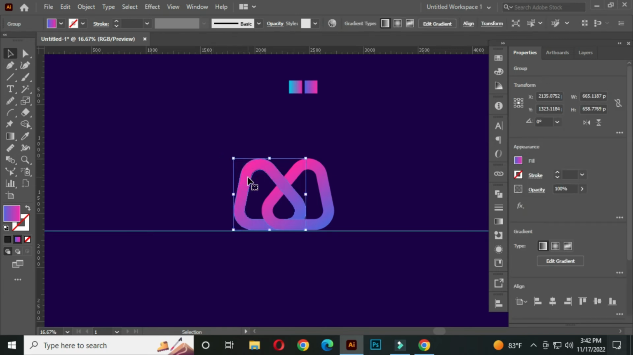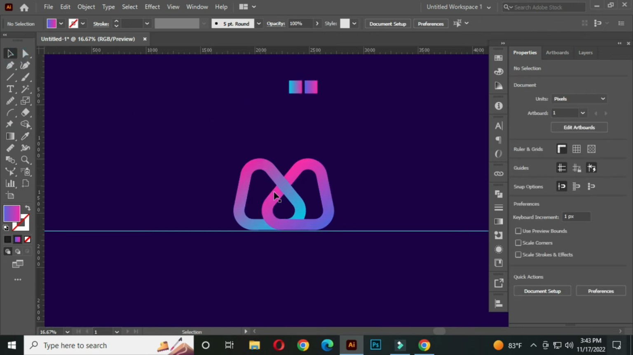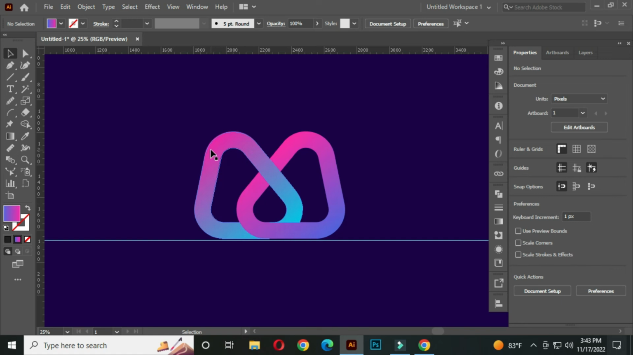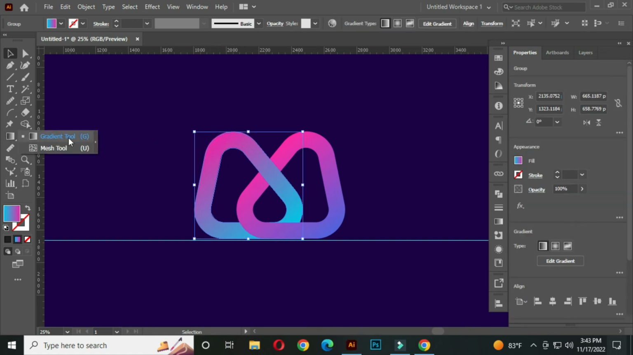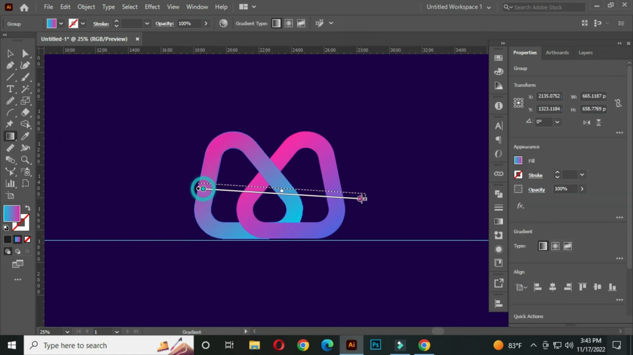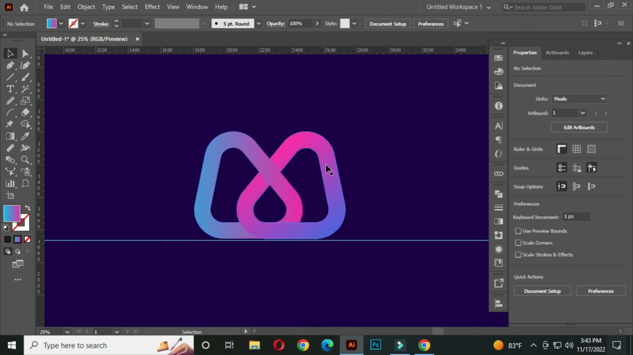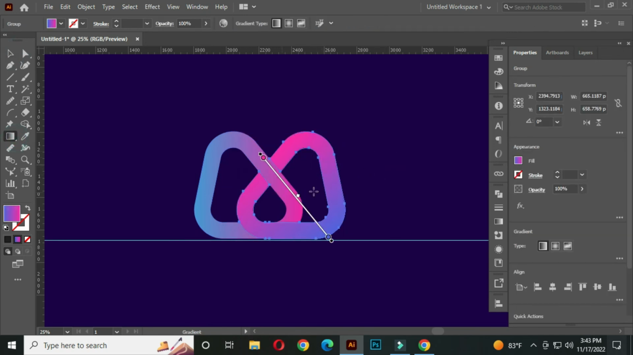After that, select this with the eyedropper tool and pick this color. Select this. And pick this color. Select this and go to the gradient tool and adjust the colorway you want. Do this in the same way.